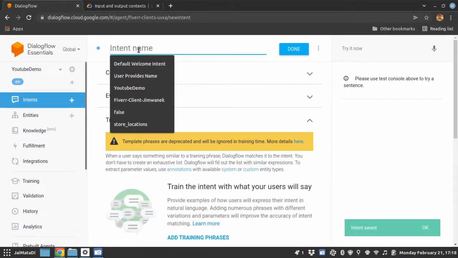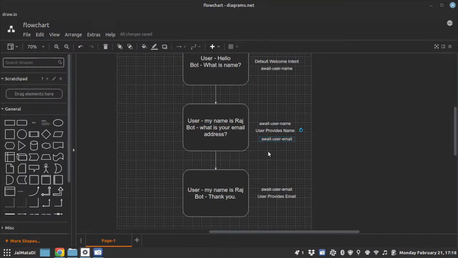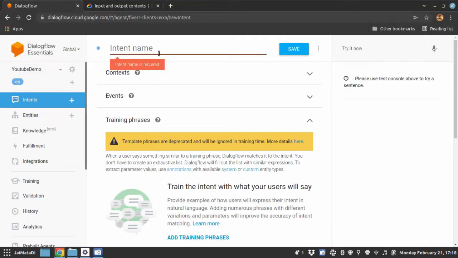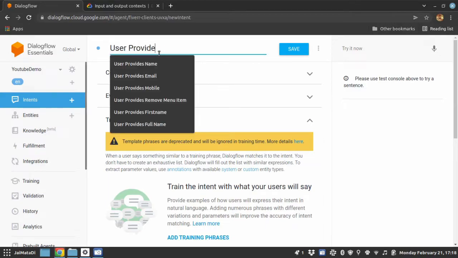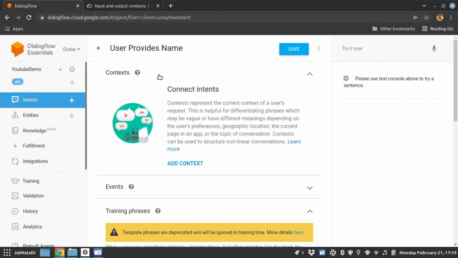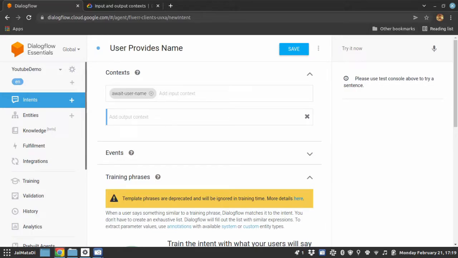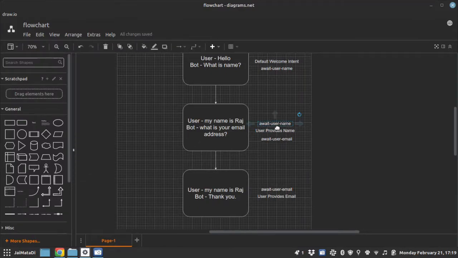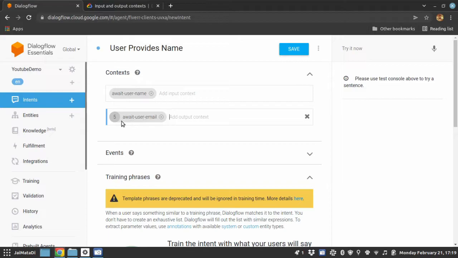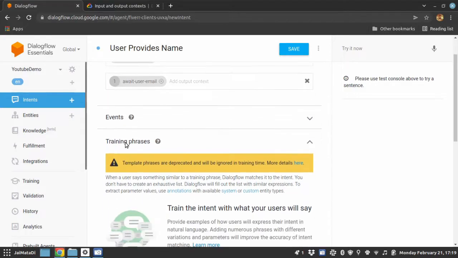Now I will create another intent. If you create the intents one by one from this flow, it will be easy to set the input and output context and the intent name as well. So it is advisable to create a flow first and then copy and paste the things into Dialogflow. Here under the context section, we will add context, and the input context will be await user name. If we see here, the input context is await user name and the output context is await user email. Again, I will change the lifespan count to 1.